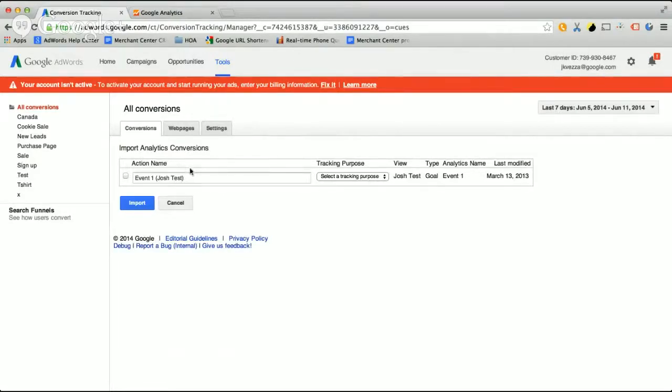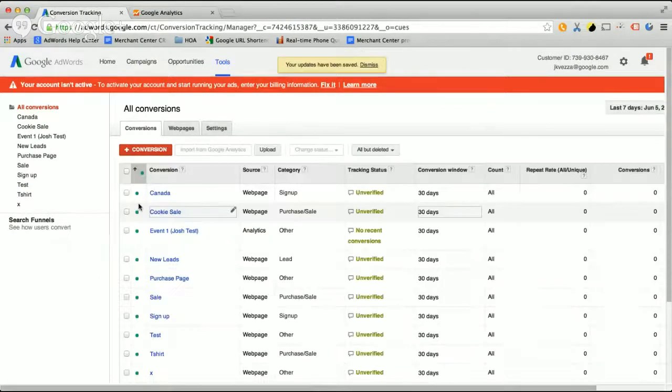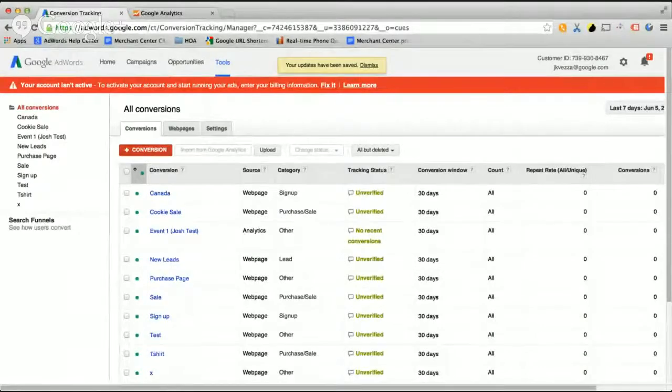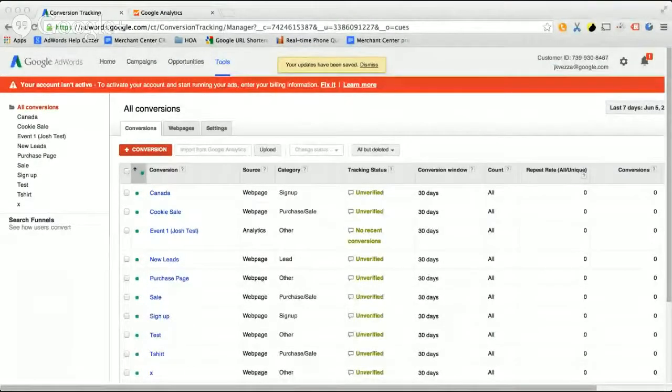So you'll want to just go ahead and check it off. The one we created might not be in there yet. It may take a few hours, but we can go ahead and import this one that we had from before. So you're just going to go ahead and check that off and hit import. And the great thing is you only have to do this once. So once you import it, it's just going to start sending the data to AdWords. And now that it's there, you can use it to optimize your account.